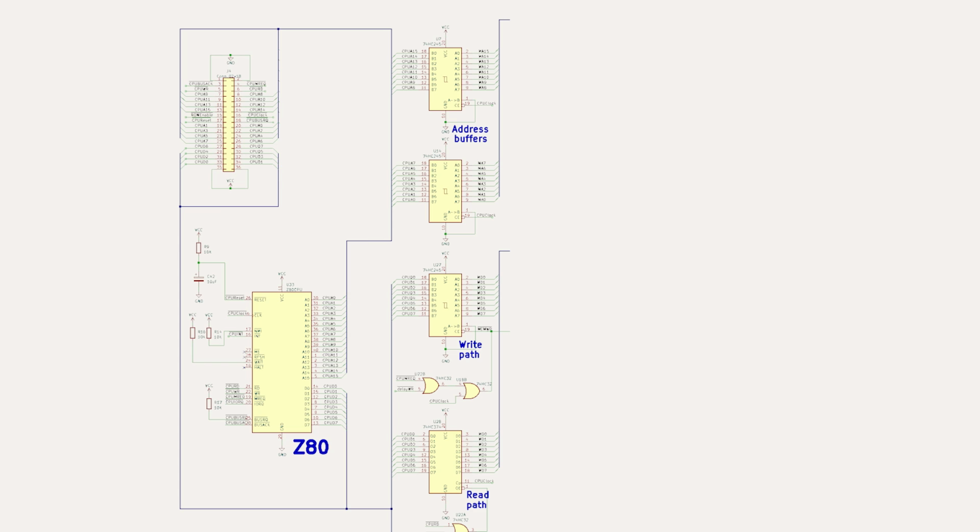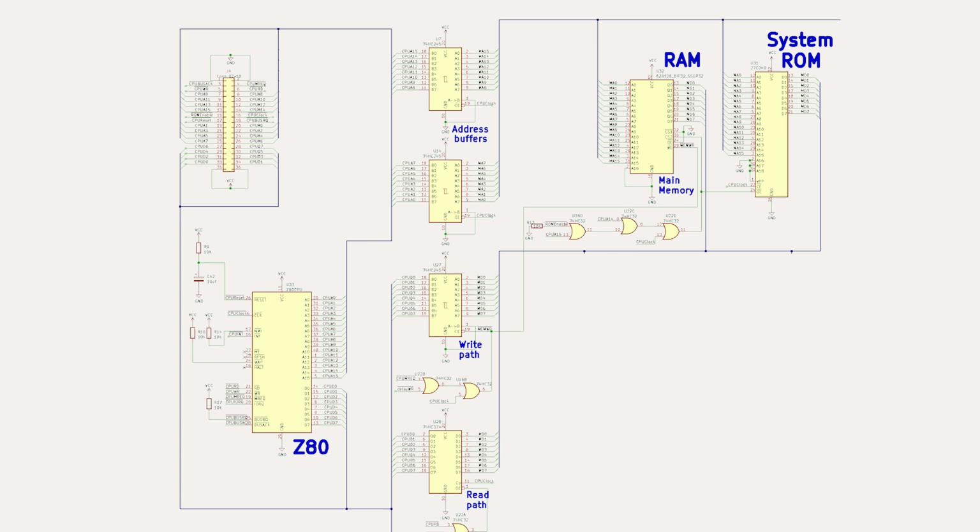Connecting the memories to the design is pretty straightforward. We connect the memory address bus to each chip, wired in parallel. We connect the memory data bus to each chip, again, wired in parallel. On top of that, we just need some extra logic to select between the two.